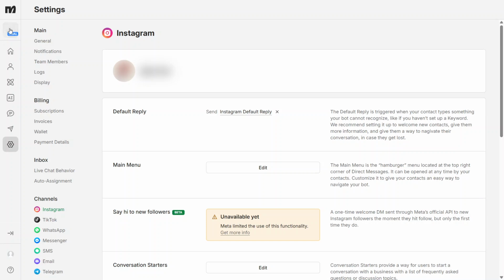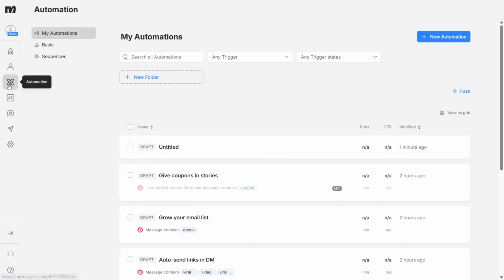Once your Instagram is connected, move back to the main left panel and click on Automation. This is where all your flows and automations live. You'll see a list of any automations you've already created. To make a new one, look at the top right corner and click the button that says New Automation.